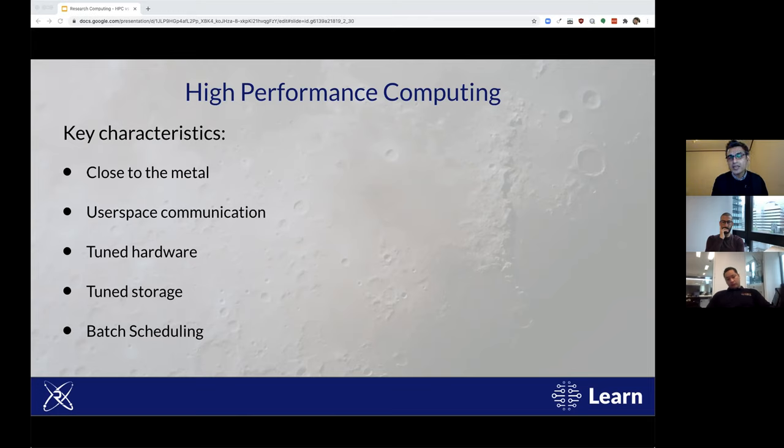User space communication. What do we mean by that? Often many of the user applications need to directly communicate with remote user processes. For example, if you are running a job on multiple nodes, and then you need to aggregate results in order to get the final result, then you might need to communicate between user processes, and that communication is optimized in HPC systems.